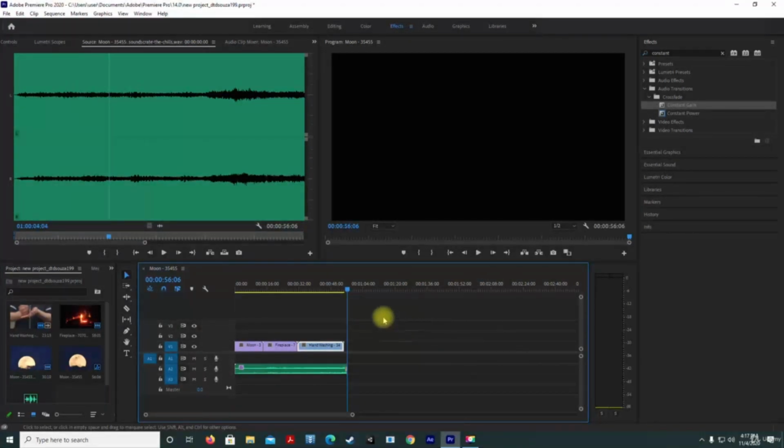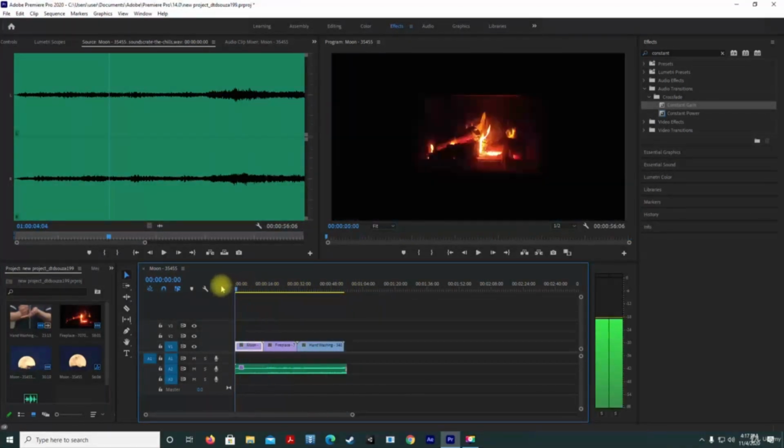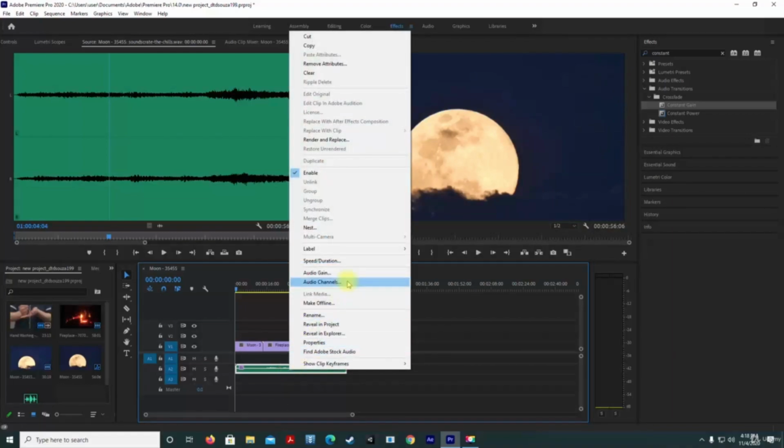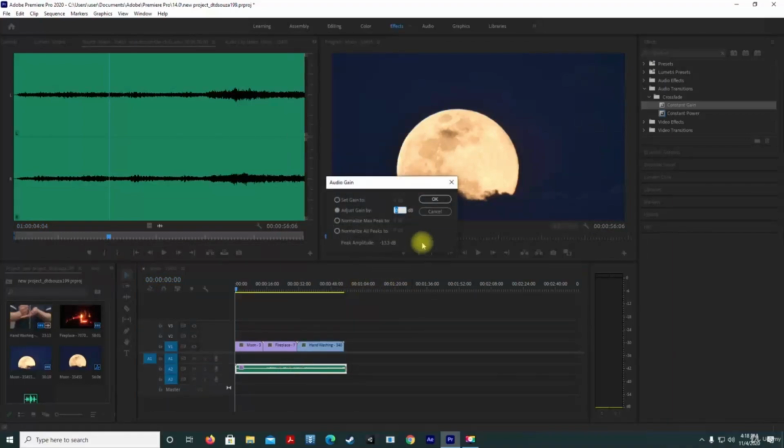Now in most cases when you take stock audio, the sound is quite even, it is quite natural. But suppose you're dealing with sounds which are very uncomfortable to hear. Suppose the audio is not great and you want to increase the volume. What you got to do is select the audio, right click, go to audio gain, and you'll get this option.